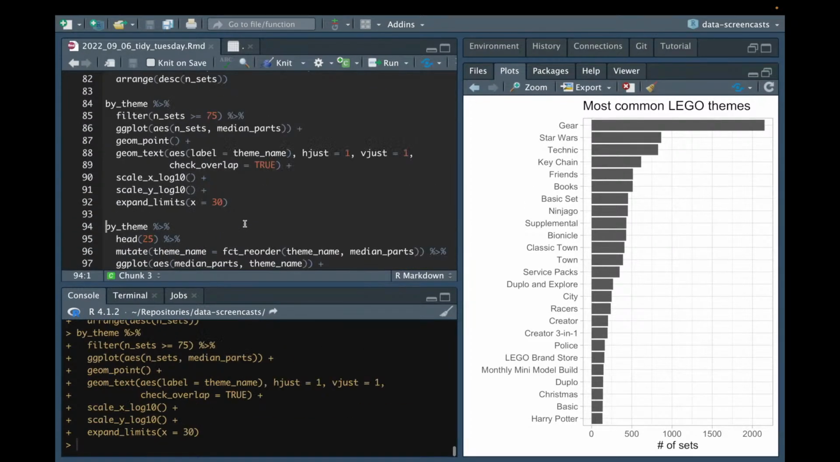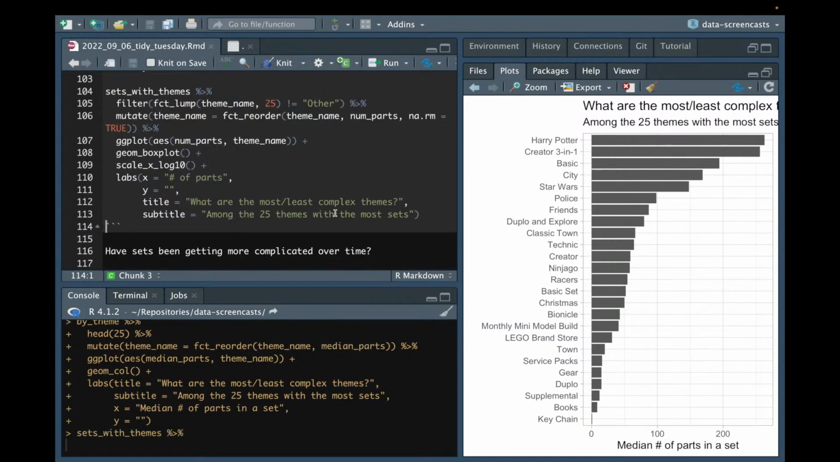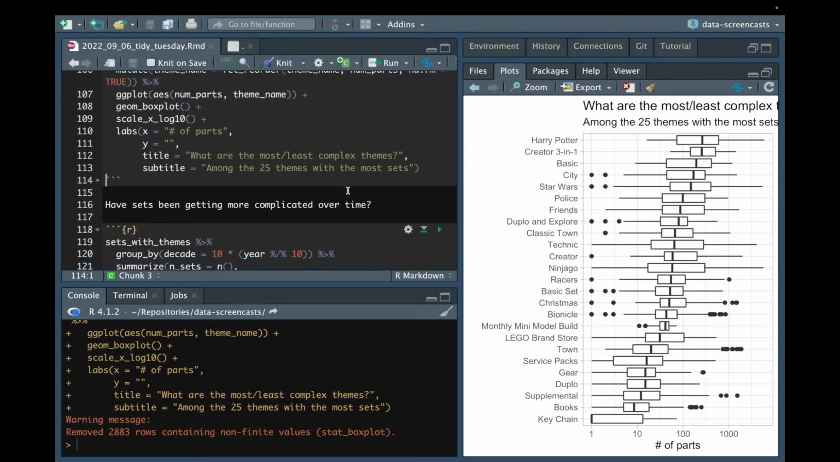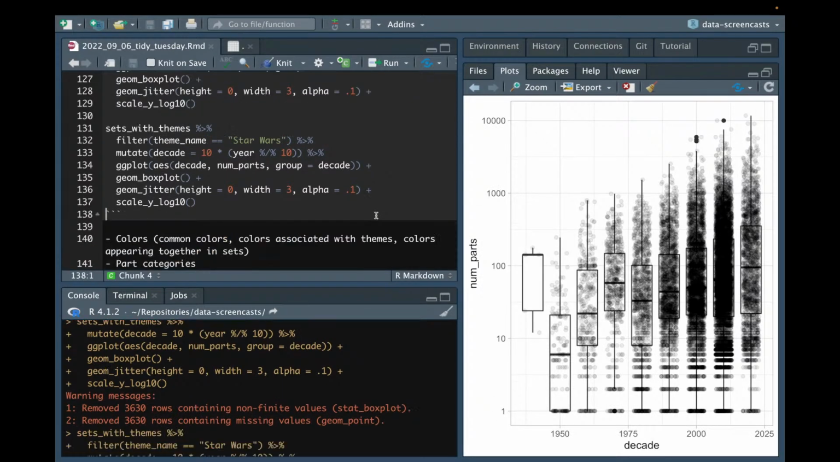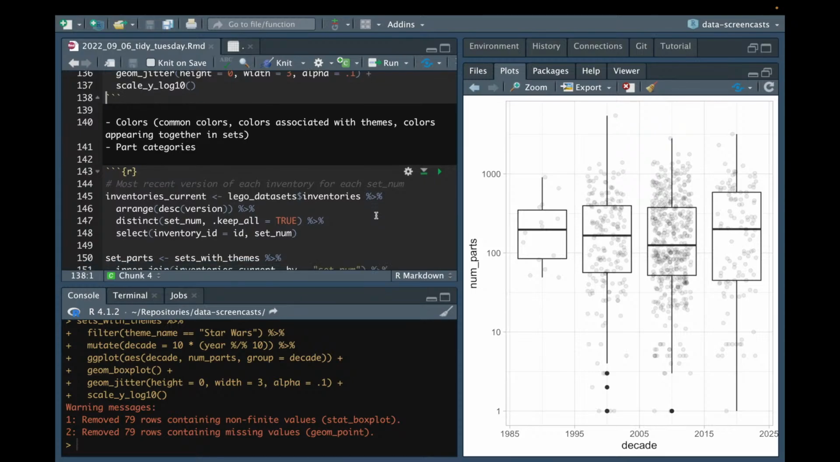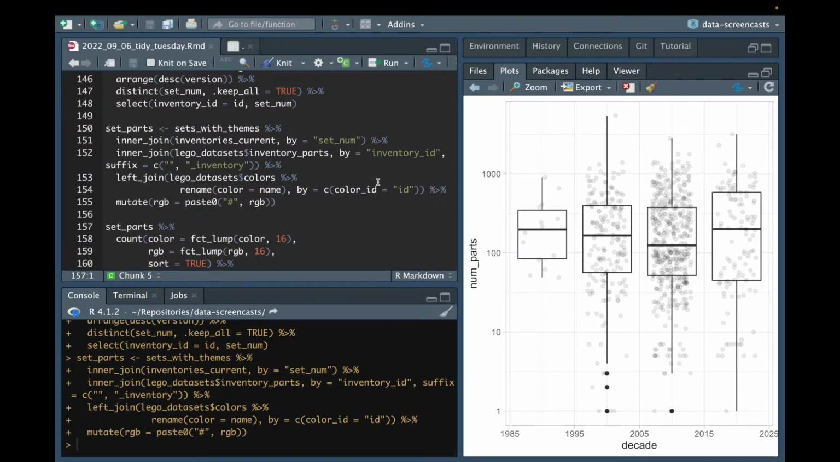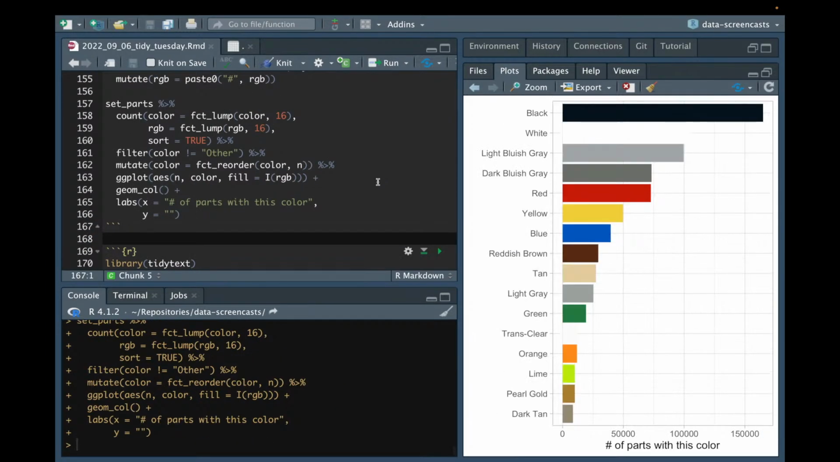We aggregated by theme to find other themes that are more complex than others. And my favorite version of that was this box plot of number of parts based on theme. But that was really exploring theme and number of parts. We looked a little at how it's getting more complicated over time, both overall and within one set. And the answer is, I don't think so, at least not that I can really tell. Not more complicated, not less complicated. But the most interesting part for me came when we joined together a few things, so we got into the area of color.